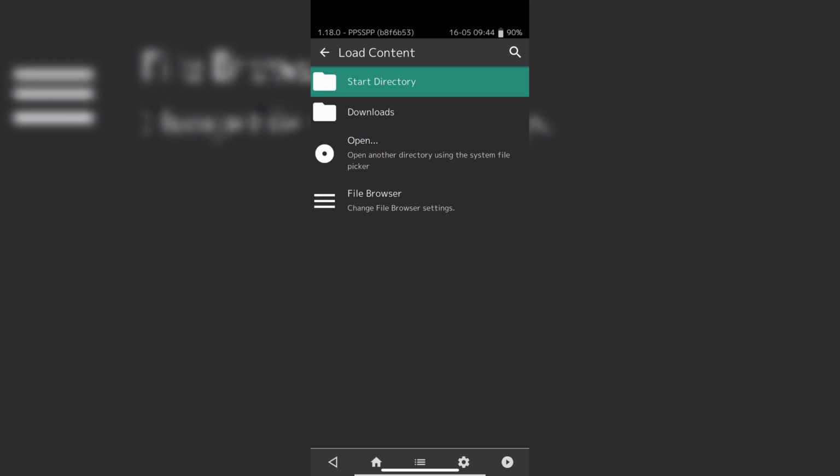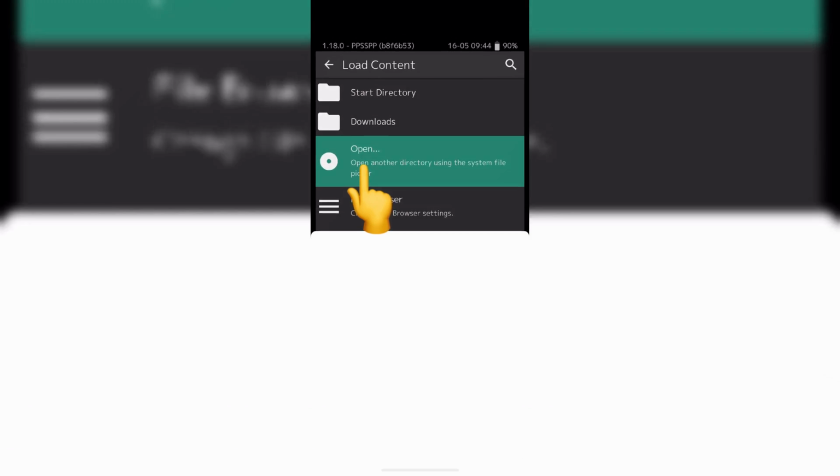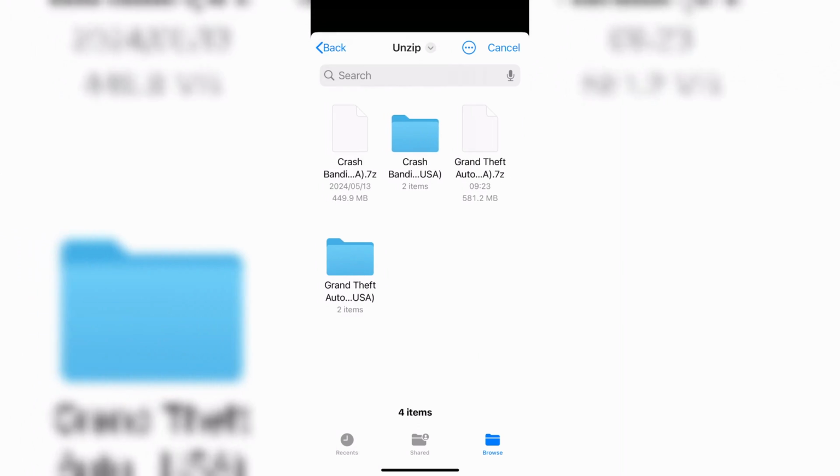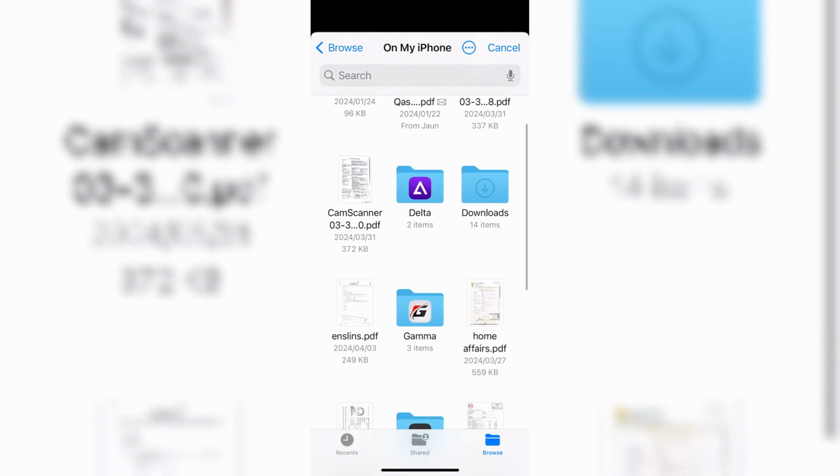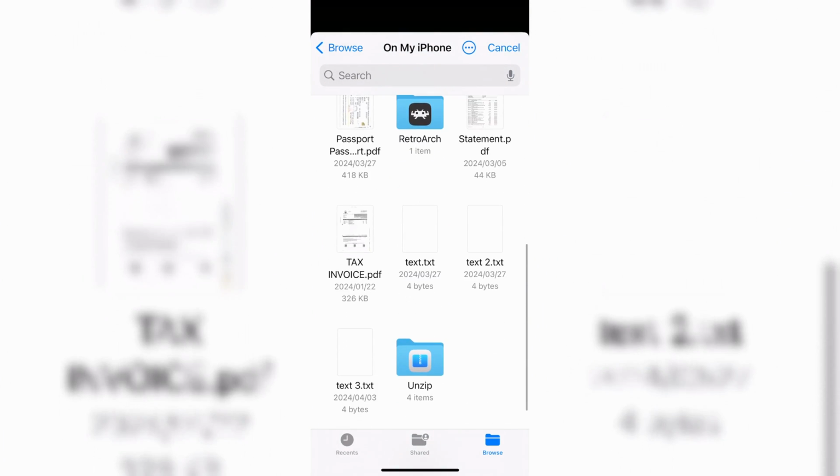Now hit the second option, Load Content. Then choose the option Open. Now go back to Browse and open On My iPhone. There you will see your unzip folder. Just open the unzip folder.